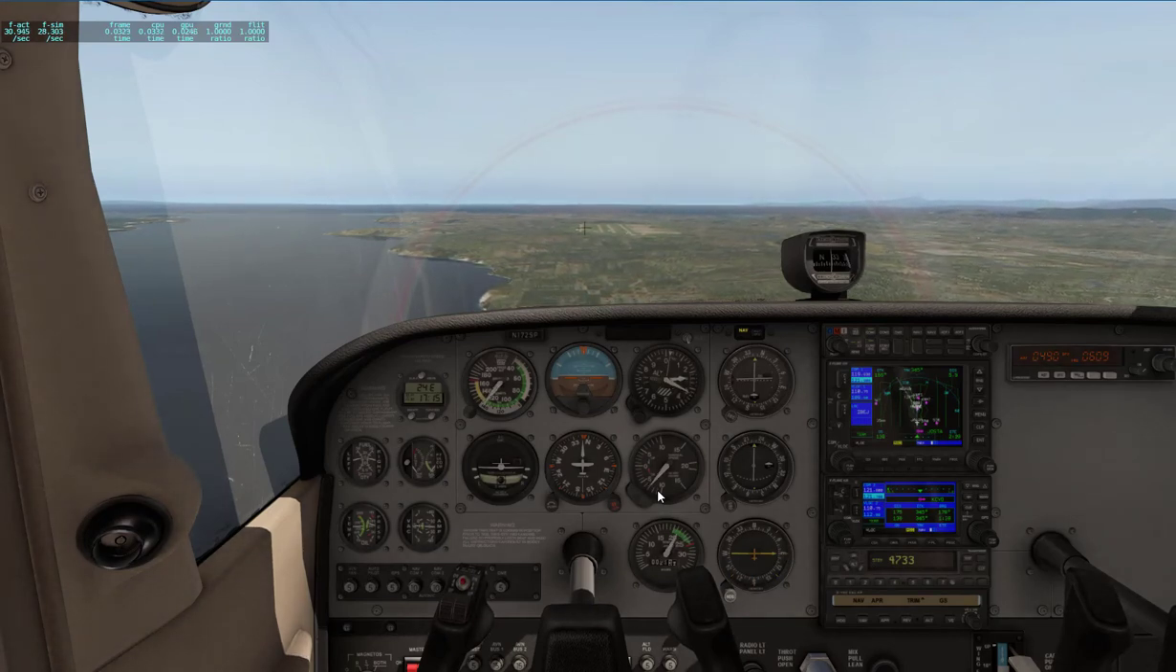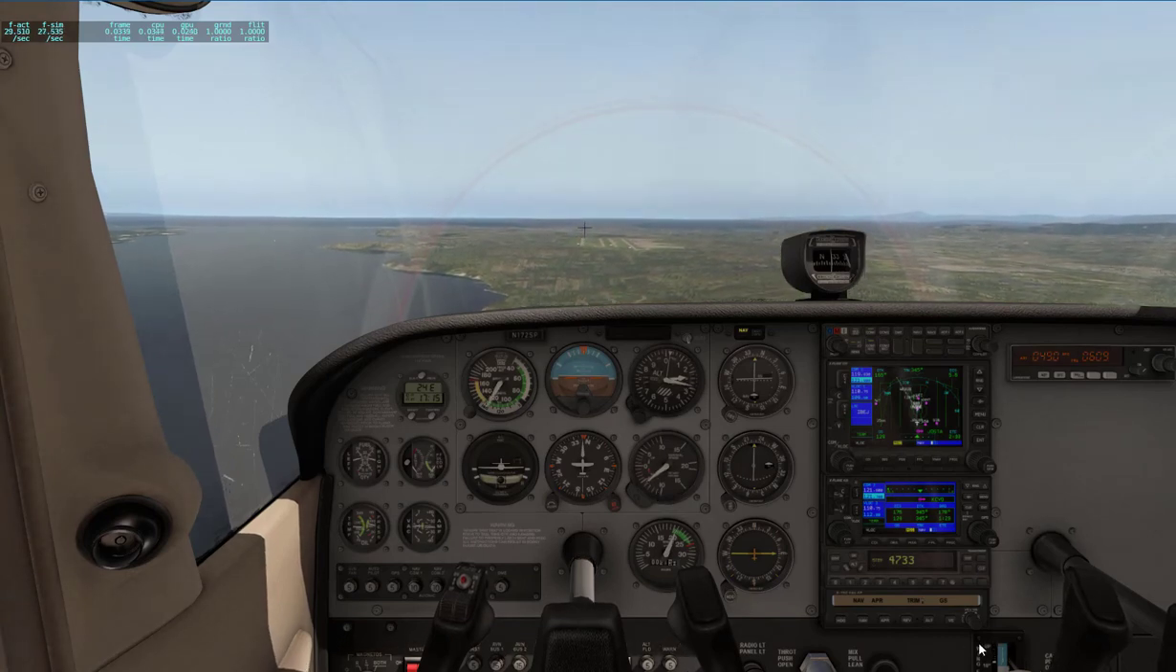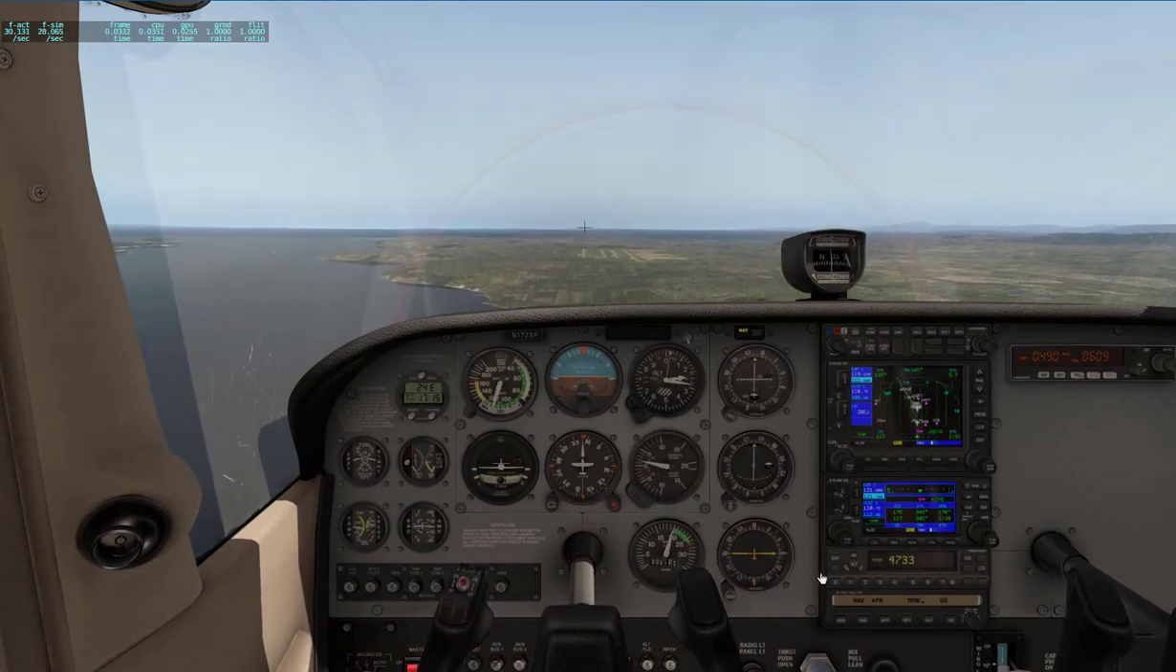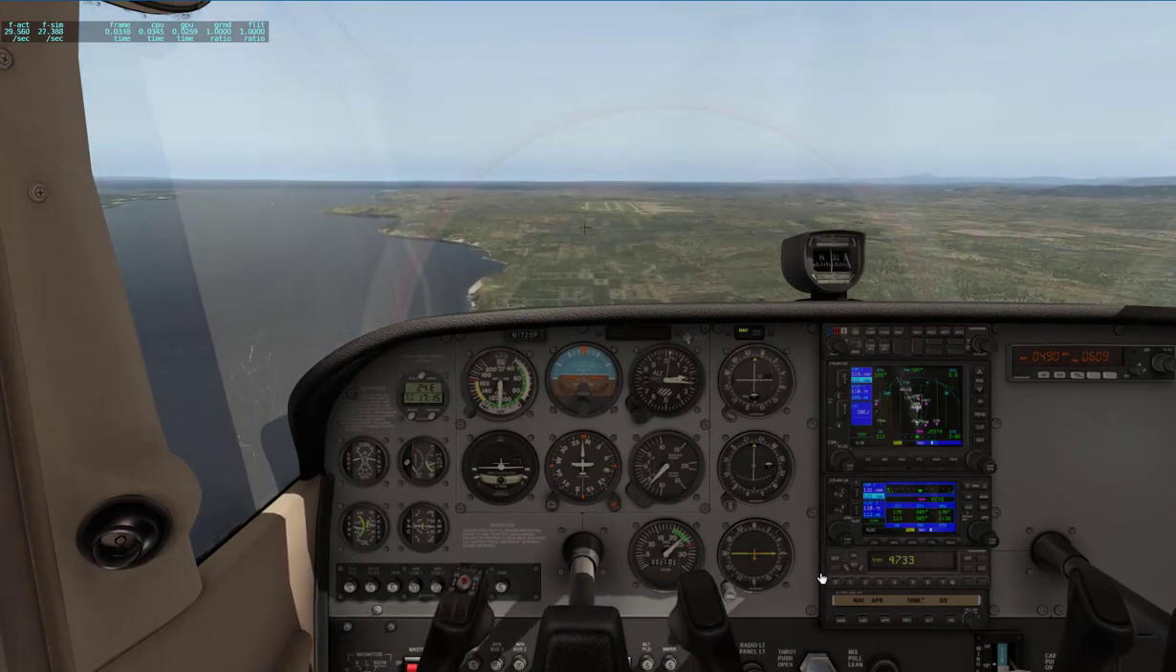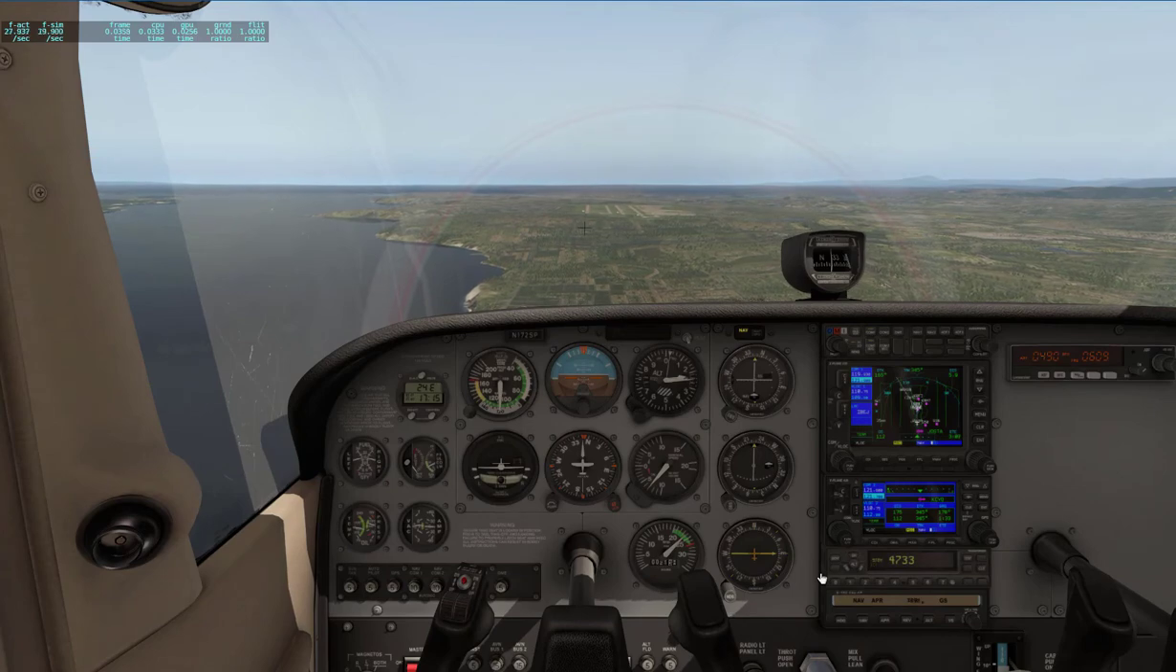And I'll put in one notch of flaps by pressing number 2 on my keyboard. You can see this went down. Raise the power a little bit. Maybe we want to come in at about 100 or 110 knots until we get a little closer to the runway.